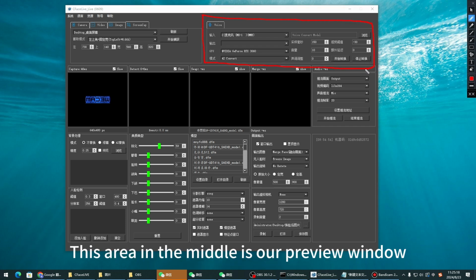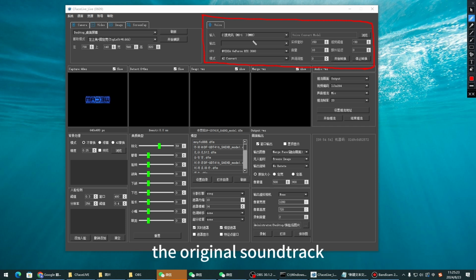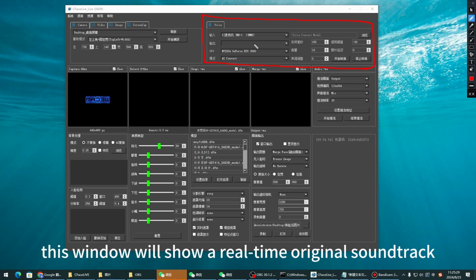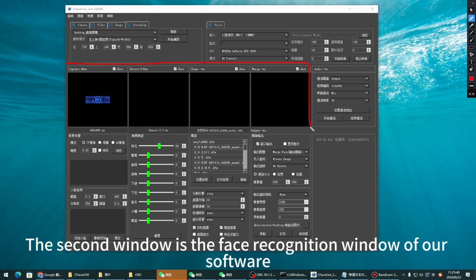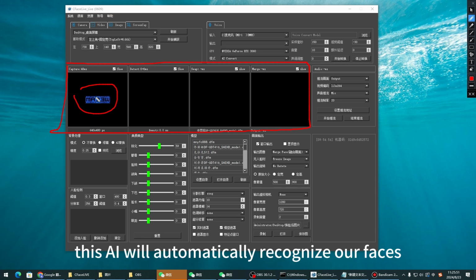This area in the middle is our preview window. This area is a preview window of our camera's original soundtrack, and when we are doing a live broadcast, this window will show the real-time original soundtrack. The second window is the face recognition window of our software. When we are live streaming, this AI will automatically recognize our faces.